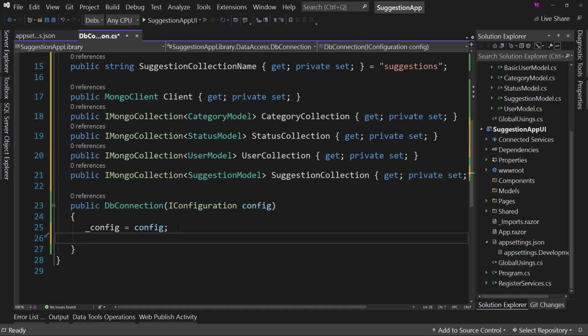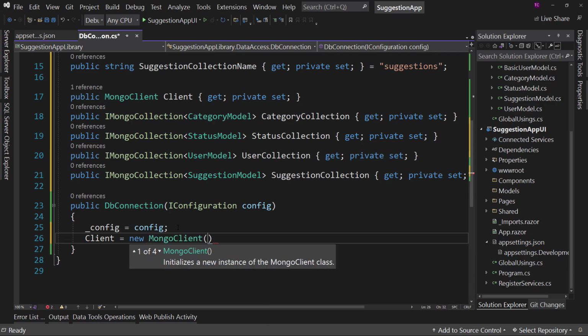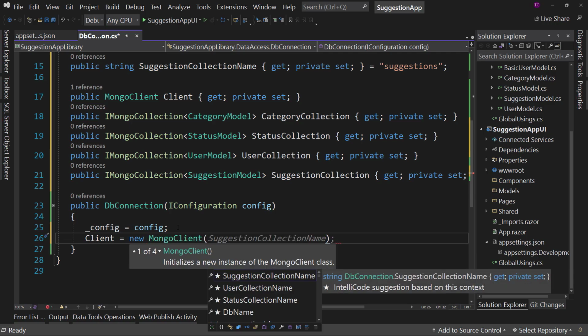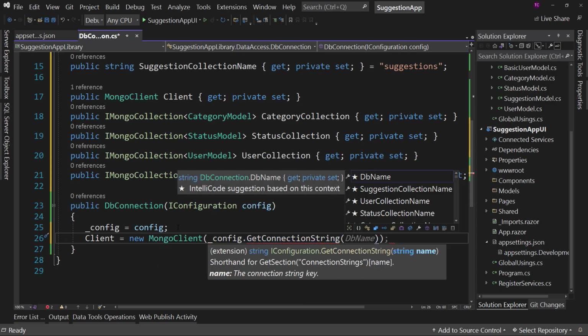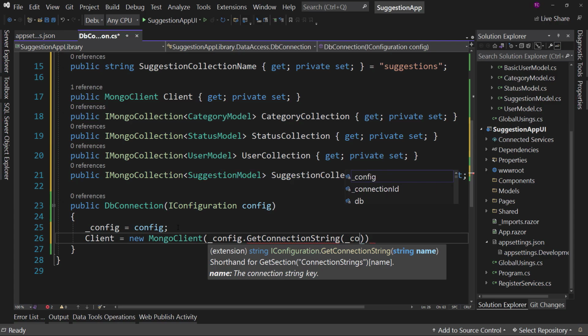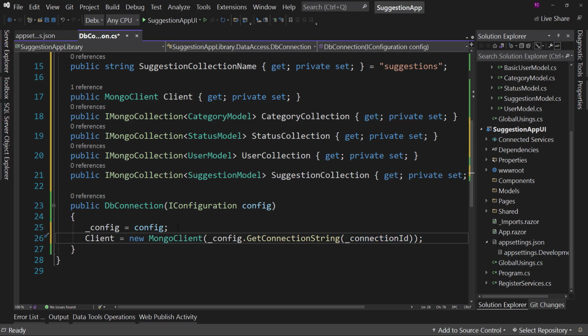So in our constructor, I'm going to say client equals new MongoClient, and I need to get the connection string. So config.GetConnectionString for the connection ID. So that's going to get the connection ID, which is MongoDB. And then this is going to say get the connection string for MongoDB. It's going to put that in this spot right here. And it's going to then say, okay, the MongoClient, create a new MongoClient to this connection string. And that's our client.